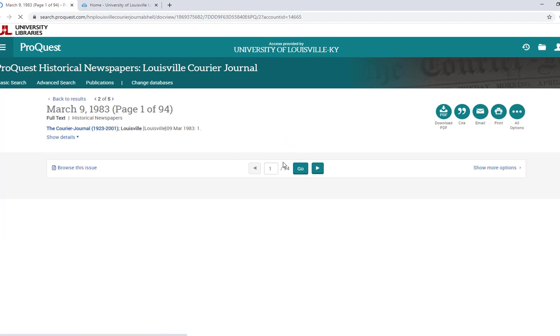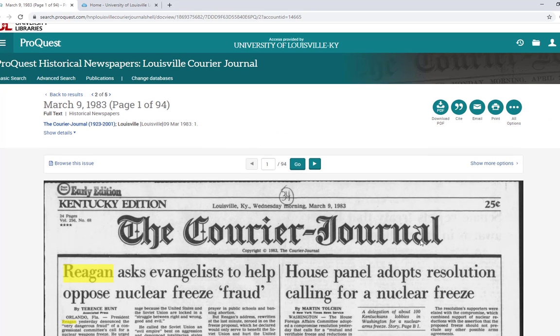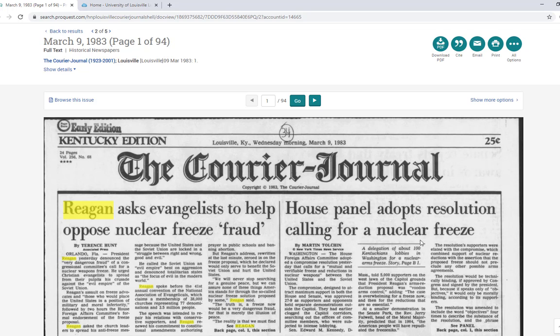Here we see our search terms appear in an article about the speech entitled "Reagan Asks Evangelists to Help Oppose Nuclear Freeze Fraud." This shows us exactly how the Courier Journal covered the Evil Empire speech the day after it was given. Note that the database will highlight our search terms, though this is not always consistent. If you want to browse through the issue to see the rest of the article, you can click on Browse this issue near the top left.